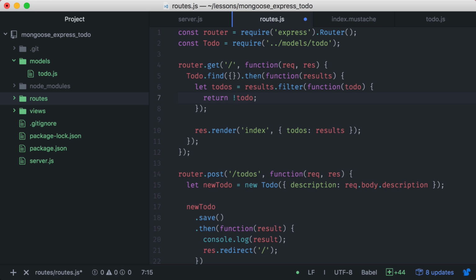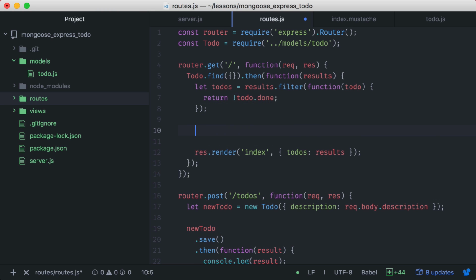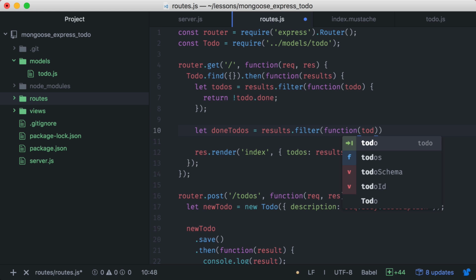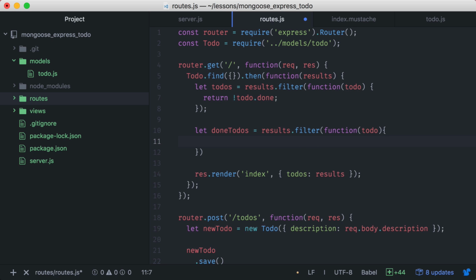This is a little confusing, but essentially what we're saying is that if the to-do dot done is false, return true. That's what the not operator means. And then I'm going to come down below that and say done to-dos will be equal to results filter, and I will pass in, or I'll just return.